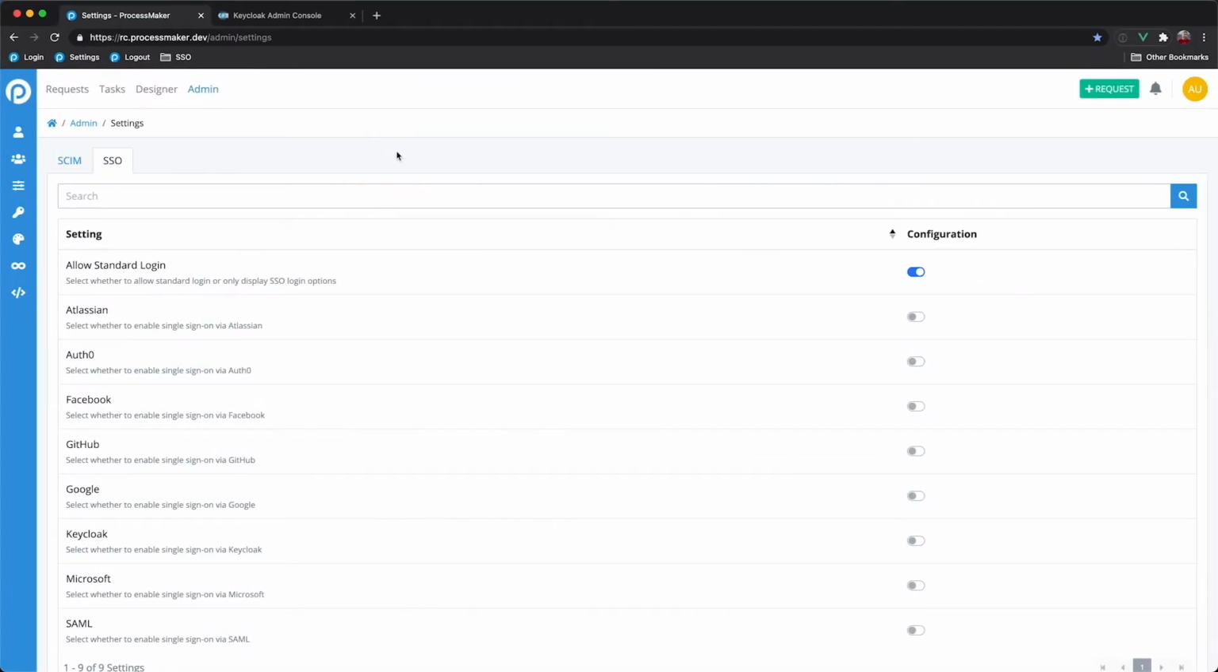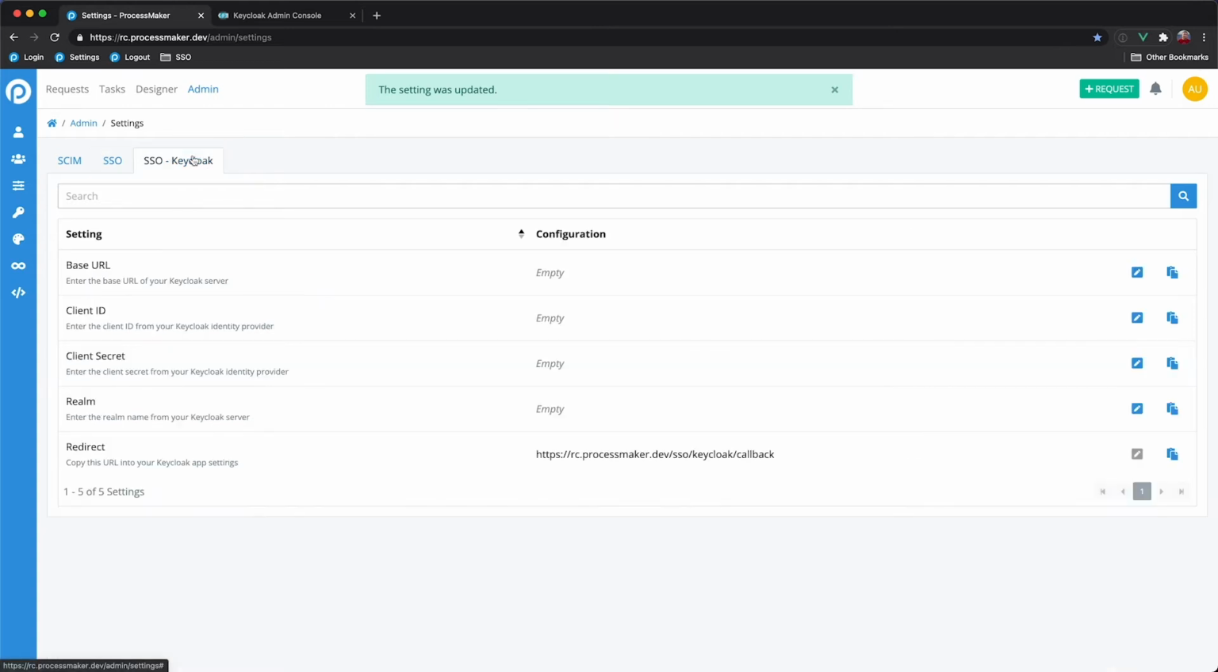I'm going to take you through installing the Keycloak SSO option for ProcessMaker 4.2. You can see here I'm on the admin settings page under the SSO tab. I'm going to click on Keycloak and go to this new tab that comes up. You can see there are 5 different configuration options here: the base URL, the client ID, client secret, the realm, and the redirect. So let's go ahead and start with base URL.